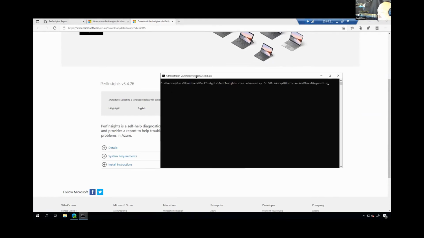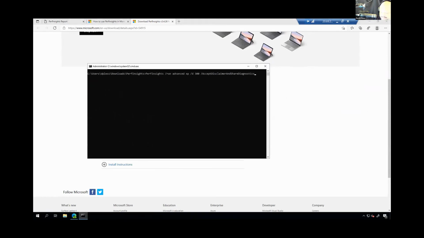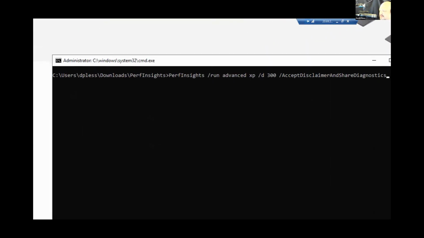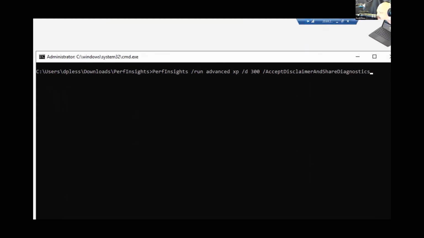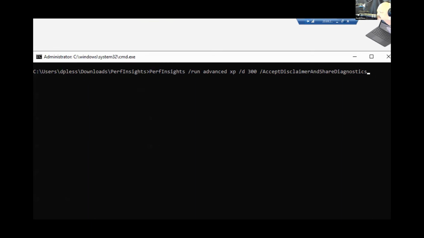All you have to do is go to the download that it's in. And in this case, I'm running Perf Insights. I'm doing an advanced scenario. I'm running some extended scenarios. These are some of the switches that you can use. And I'm saying for 300 seconds, run this, do a collection, and then produce the results.